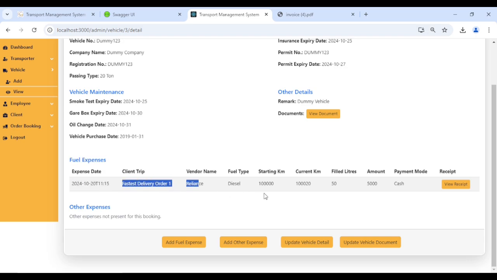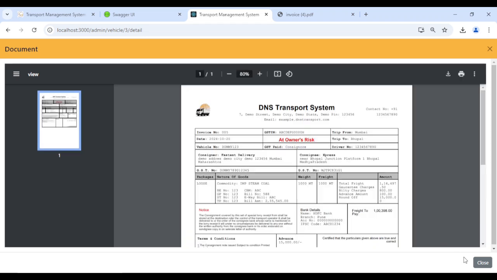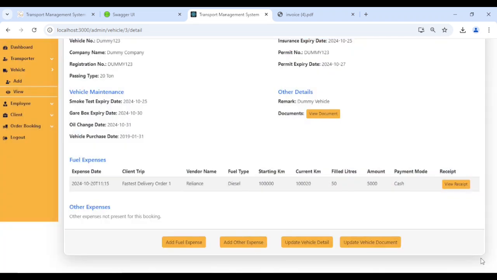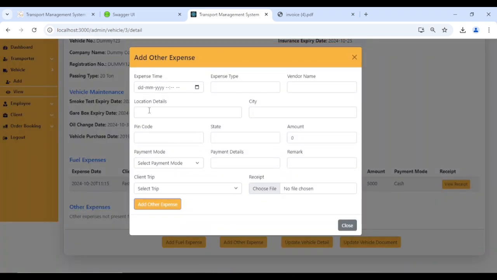Expense time, client trip, Fastest Delivery order one, the vendor was this one. Diesel, filled liters is 50, paid via cash, and we can also view the receipt. So the complete thing will be stored in the database, and it will be visible to the admin at any time. He can check the details. In a similar way, he can add the other expense also.